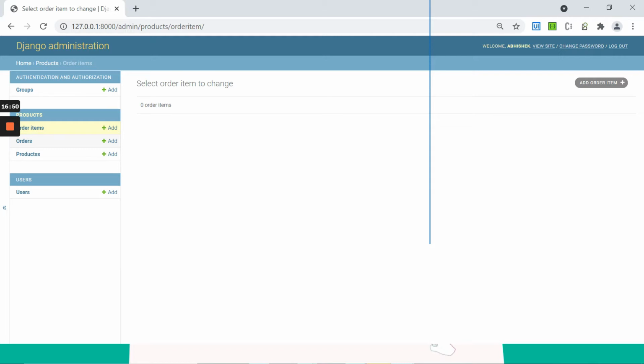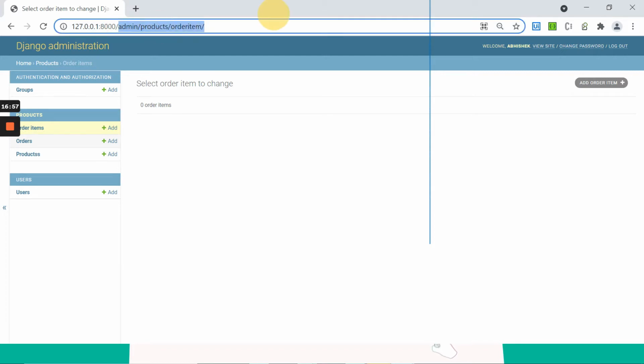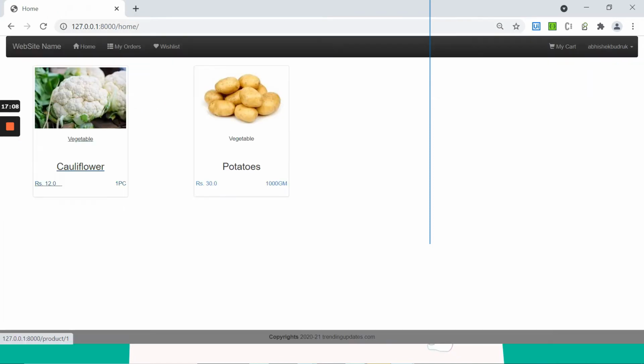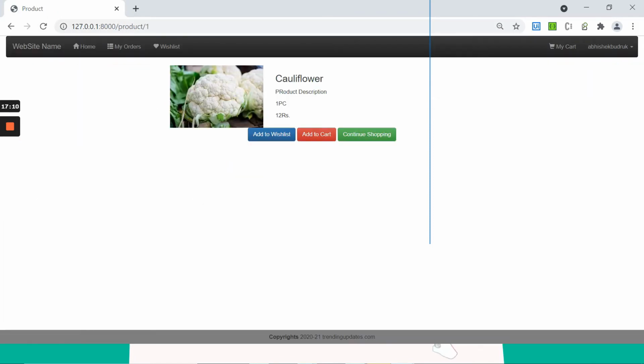Now we need to add the order from the front end part, from the user section. So I'll write the code for all these things. First we will go to our home page and then to the detail page. Here you can see the add to cart functionality. We have kept it blank. Once you click on this, nothing happens over here. What we'll do is make the add to cart functionality work properly.